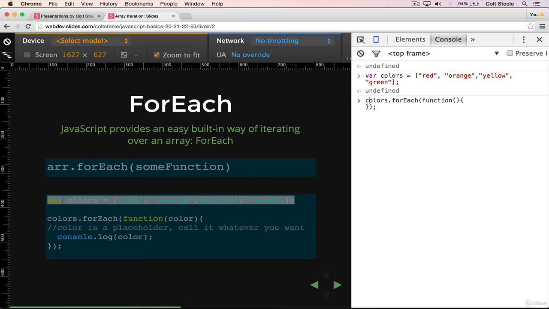And I'm not going to give it any arguments. I'll explain what that argument is in just a moment. So colors.forEach, and then just an empty function. And for now, we'll do console.log inside the forEach, just like that. Take a moment, think about what you expect to happen. I said that it calls this function for every item in the array, and I'll hit enter.